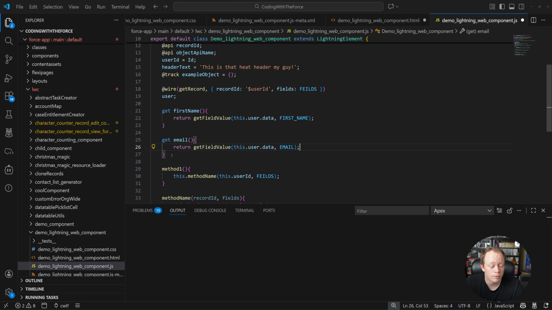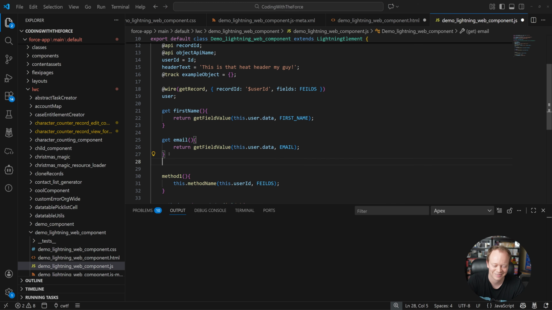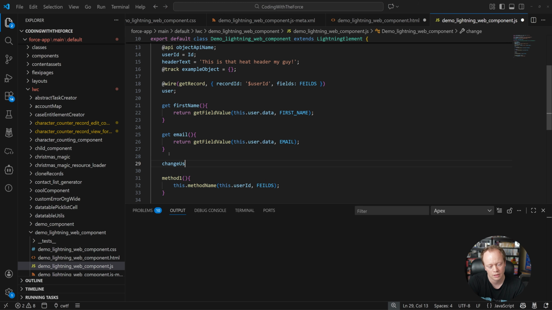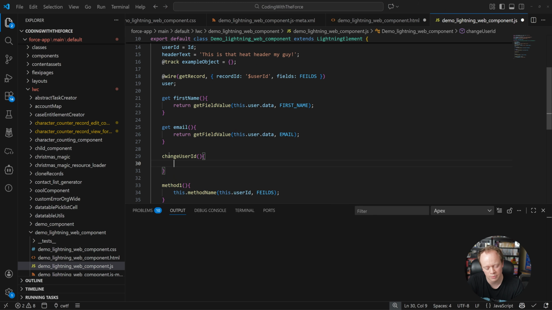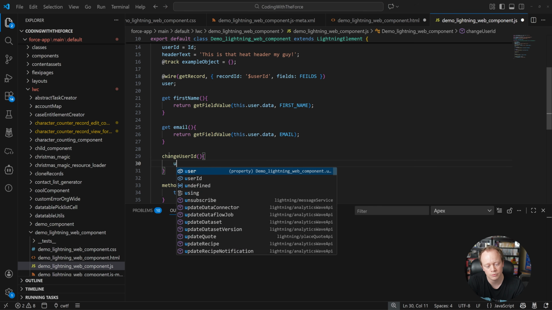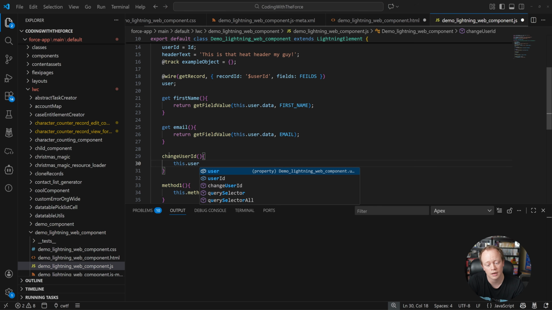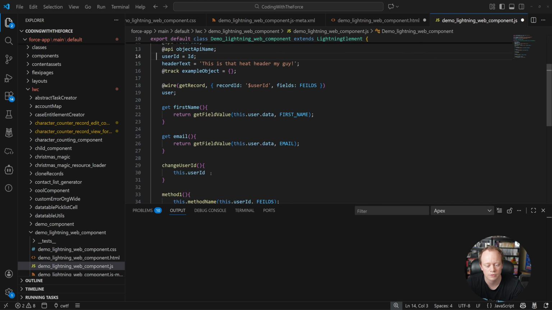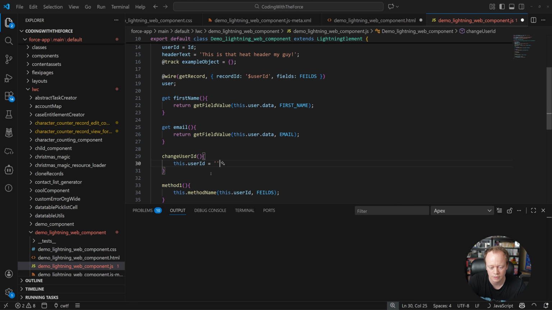That's it. And now we're actually going to make one last method called change user ID. So I'm just going to say change user ID like this. And then just to make this super, super simple for right now, I'm going to say this dot user ID. Again, this LWC's user ID property up here. That's what I'm doing here. And I'm going to set this equal to a user ID value, which I don't have on me.